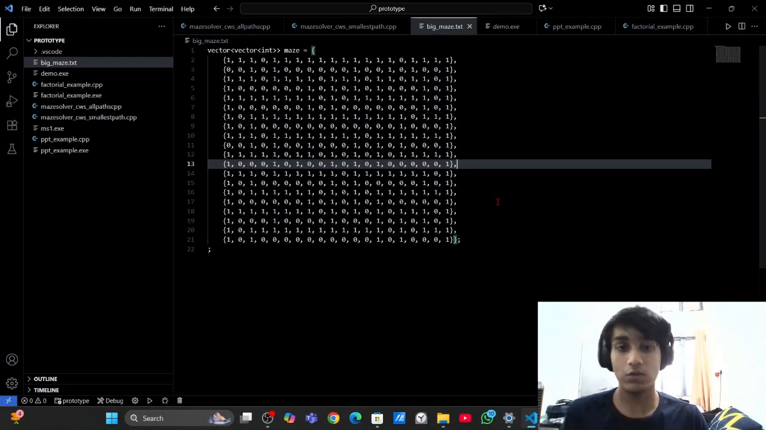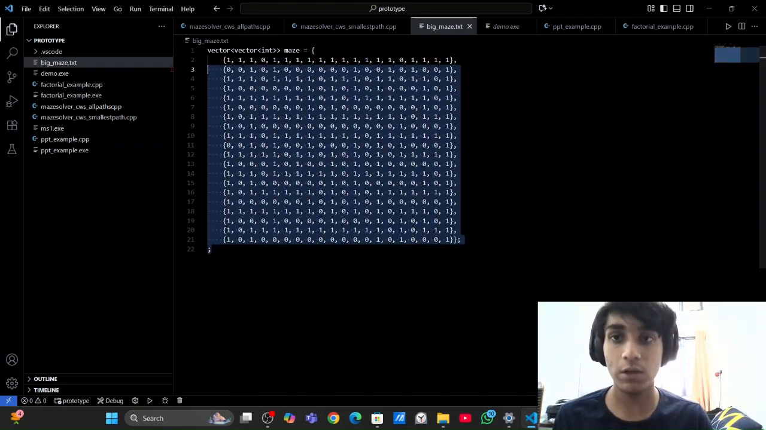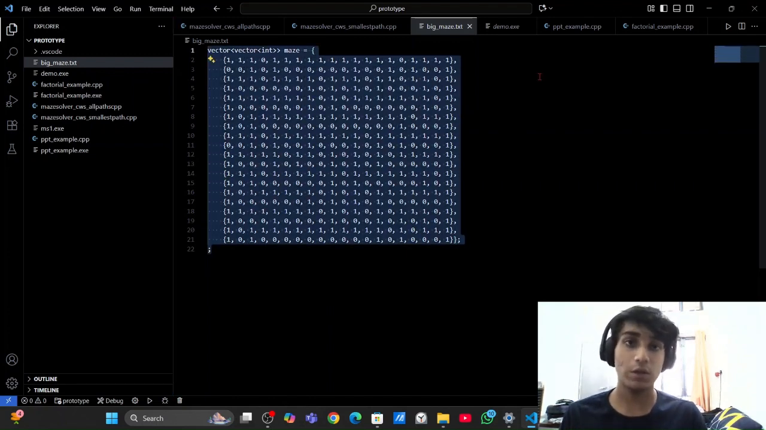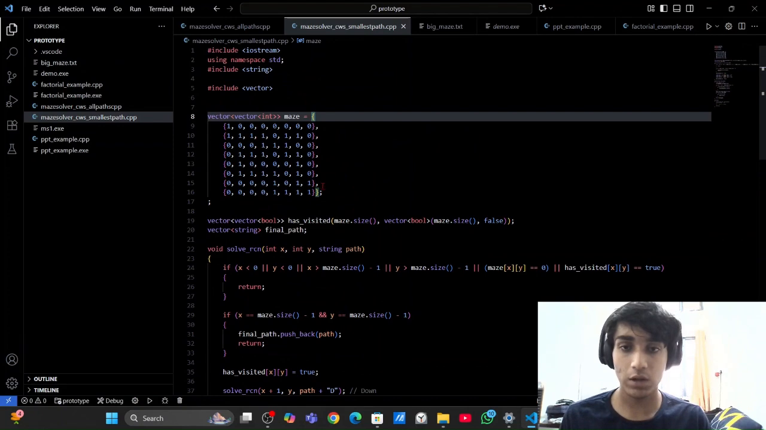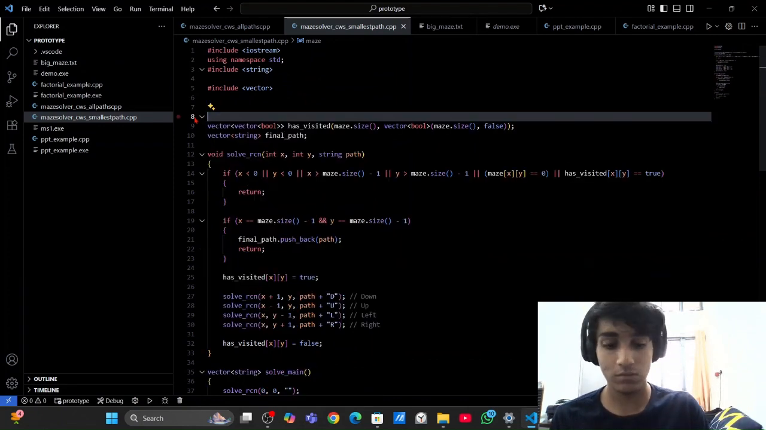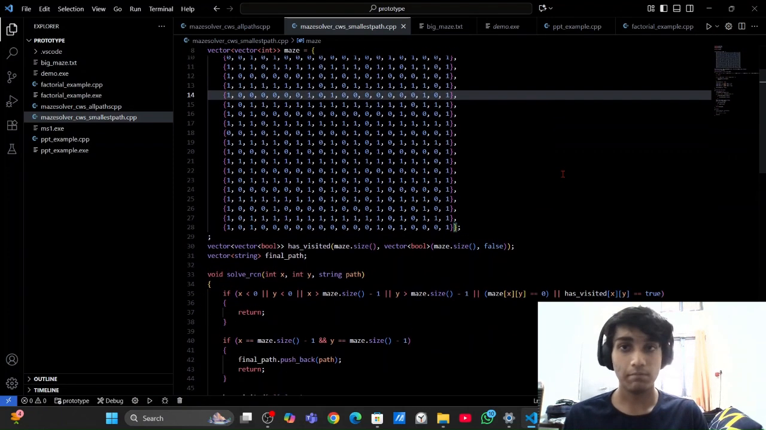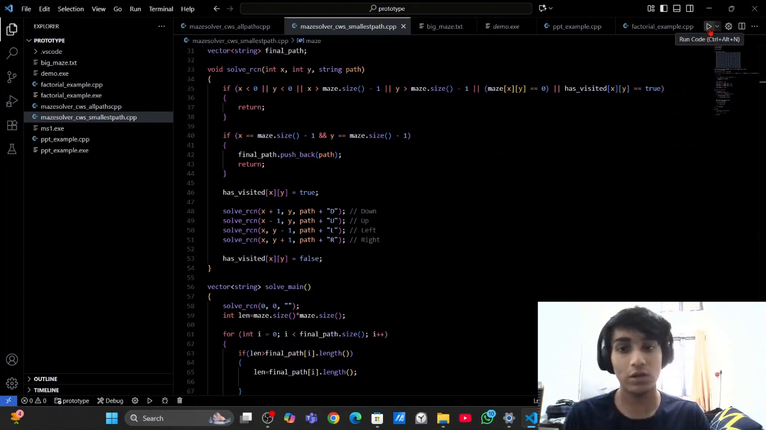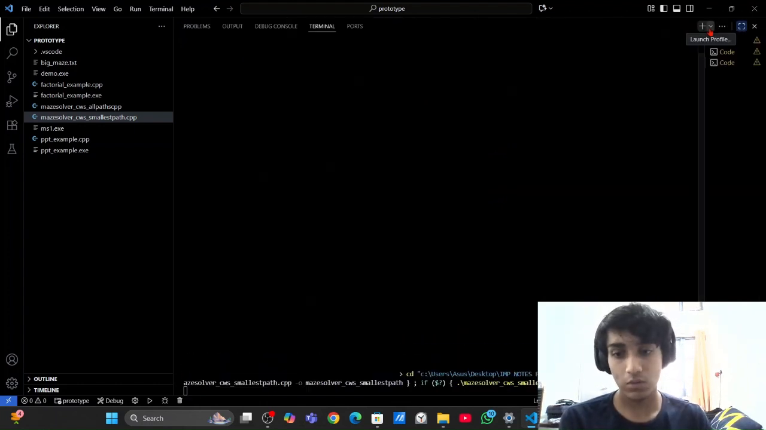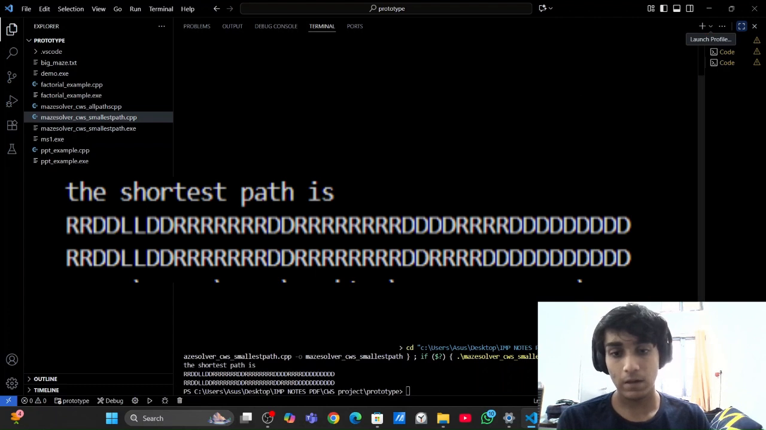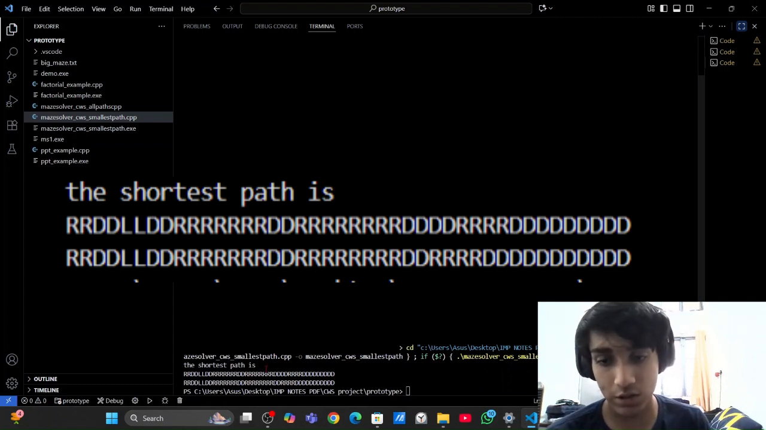So here we have a really big maze. I'll just copy this over here, paste it here, and then run this. And as you can see, we have got the shortest path. We've got two shortest paths.